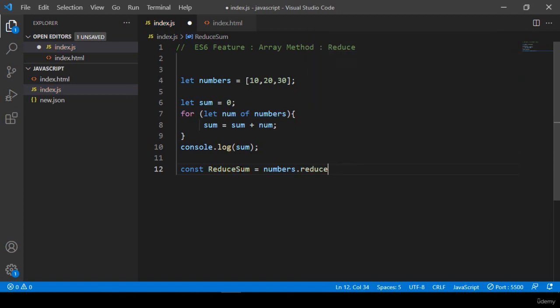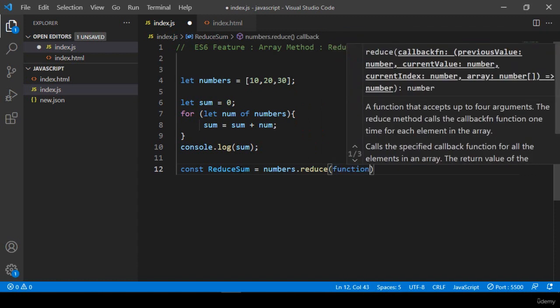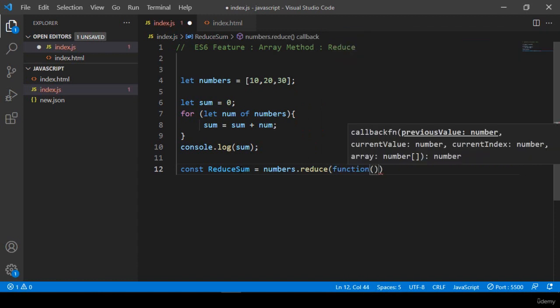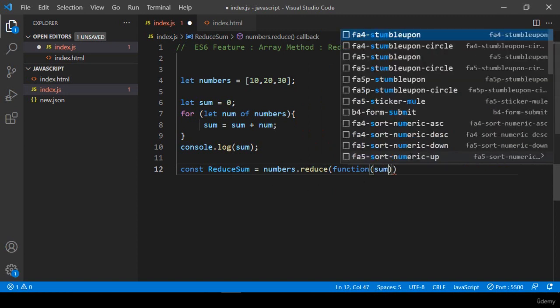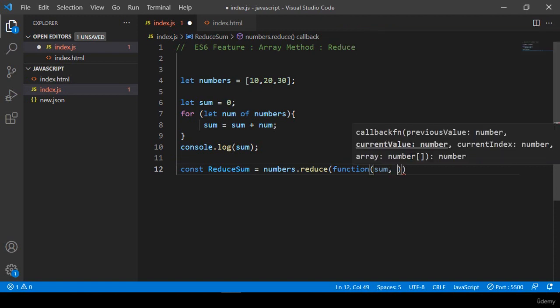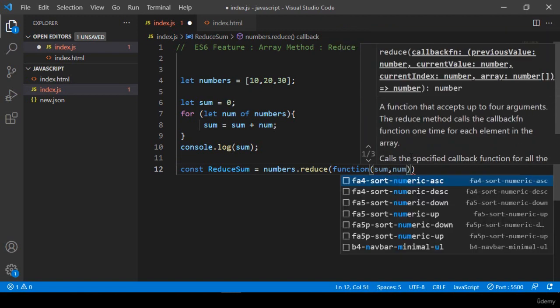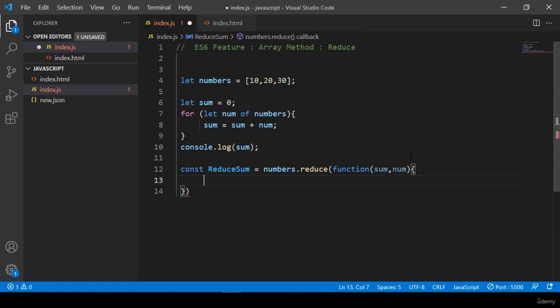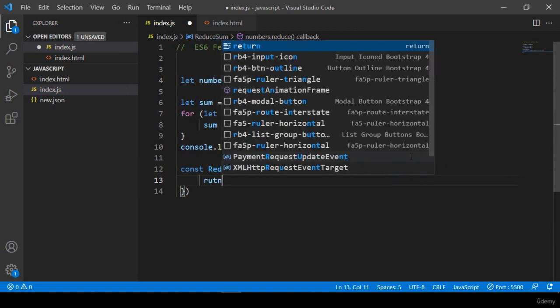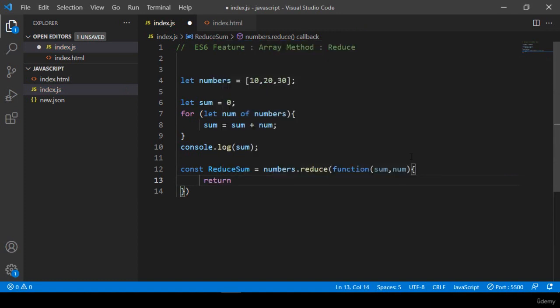I call that reduce method, then we simply declare a callback function. First of all, there are parameters. Into the parameters we pass sum, and then number. In the body, we return the same condition as before: sum plus number. I simply return it in here.